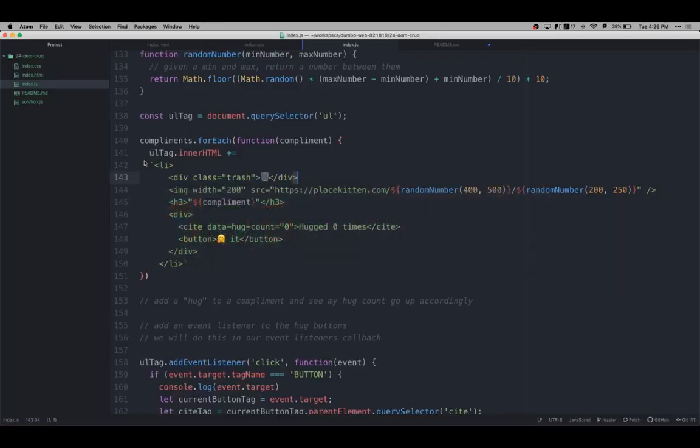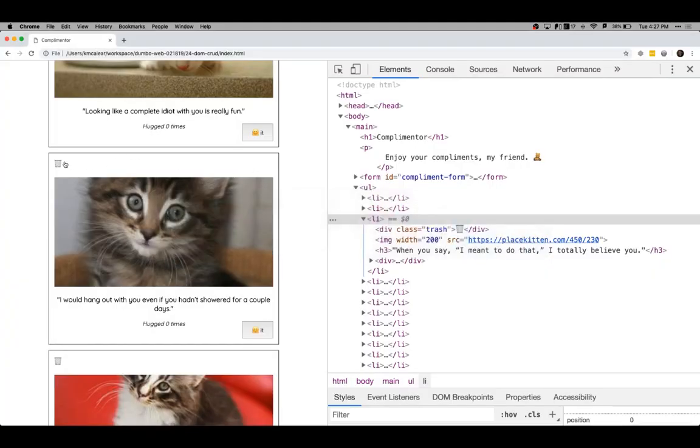Okay. Now, what? Go ahead. I mean, if we just find the event target, we can just delete the parent. Yeah. Yeah. So we've got all these trash cans.